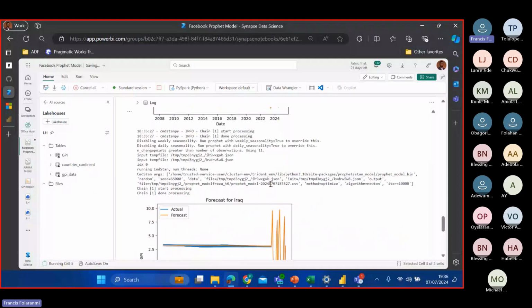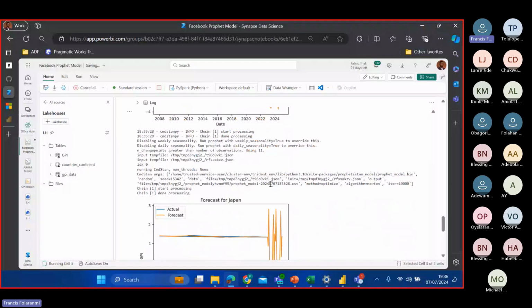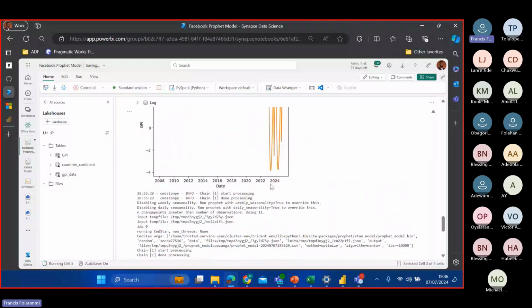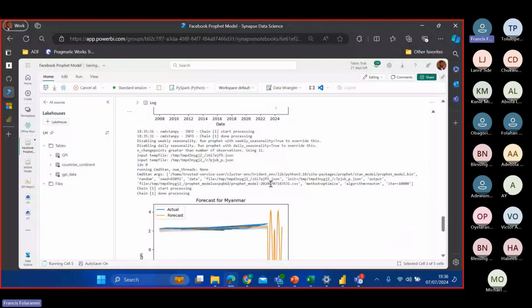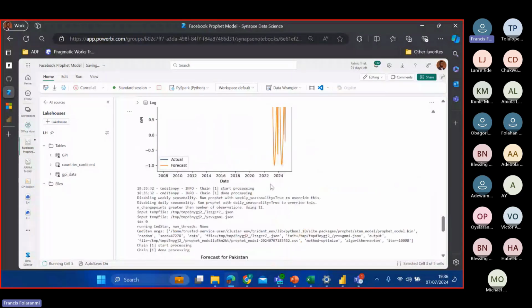So again, we have been able to ingest data from our data engineering experience, visualize it in our Power BI experience, and also make some sort of forecasting and prediction using our data science experience. So I think I can take questions now as this is loading for other countries.